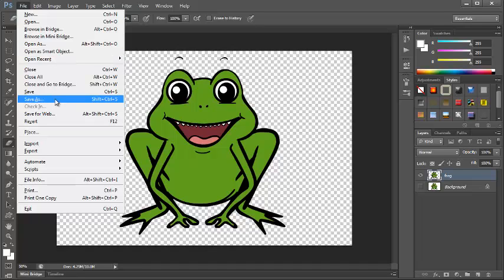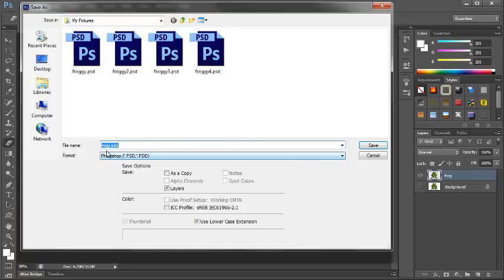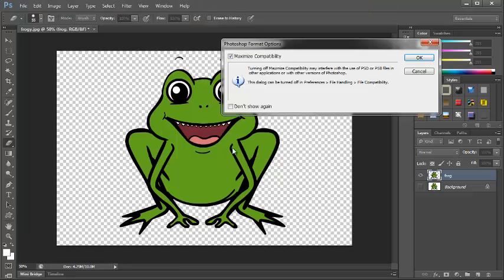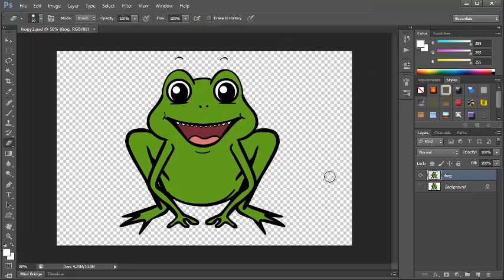Now let's choose Shift Control S is the shortcut key. Let's go to File and choose Save As and give it a name. I'm going to call this Froggy2 PSD and click on Save. Now that I've got my new cleaned up image, what I can do is in the future just hold Control and S to save it as a quick shortcut save, okay, instead of using that drop down menu.